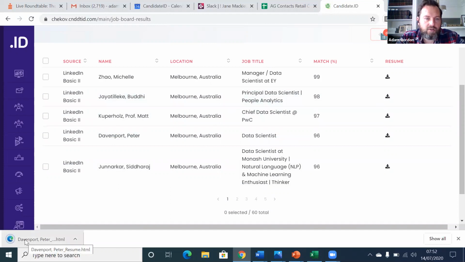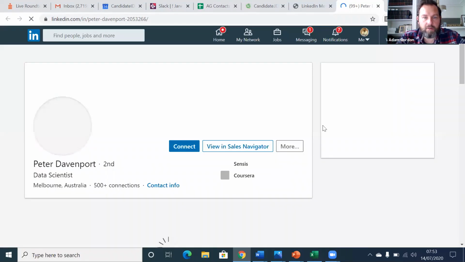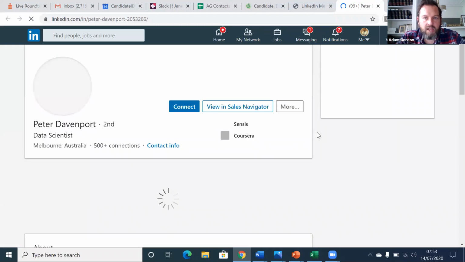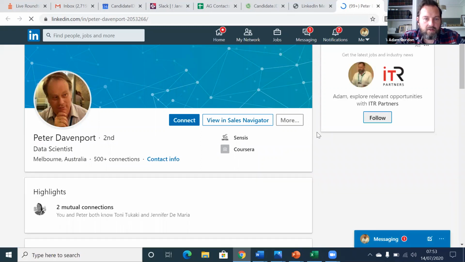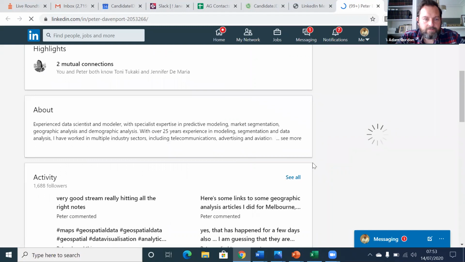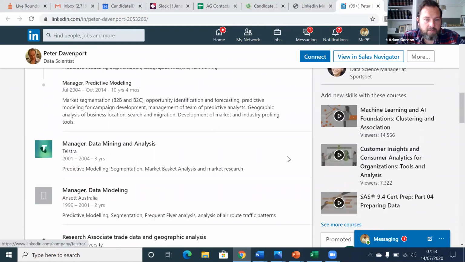With a job board, this is just going to open the CV straight away. With LinkedIn, their API is a bit more complicated, and so you have to click through that to look at the full profile. But then this is going to bring up his LinkedIn profile, assuming he looks like a data scientist in Melbourne. Then I'm going to click Save Candidate, and it'll create a profile for him in Candidate.ID if I want that to happen. Okay, so he's a data scientist at Census, manager for predictive modeling, manager for data mining and analysis.